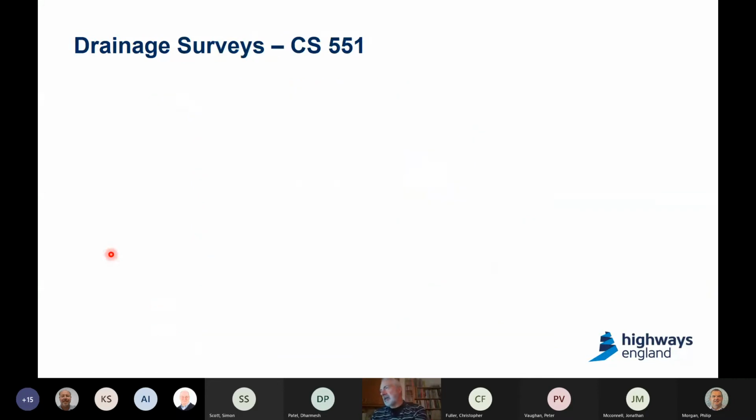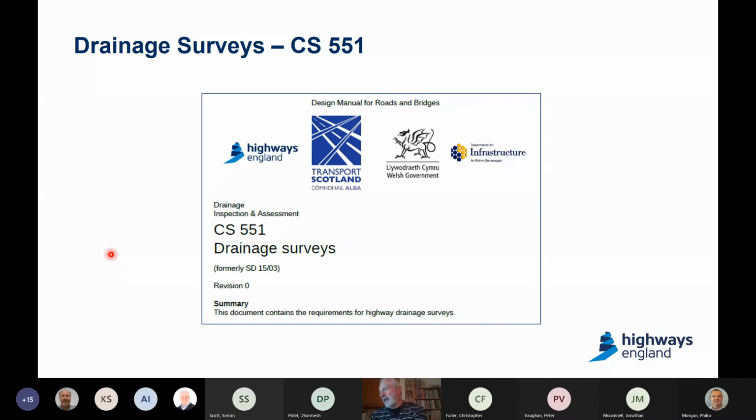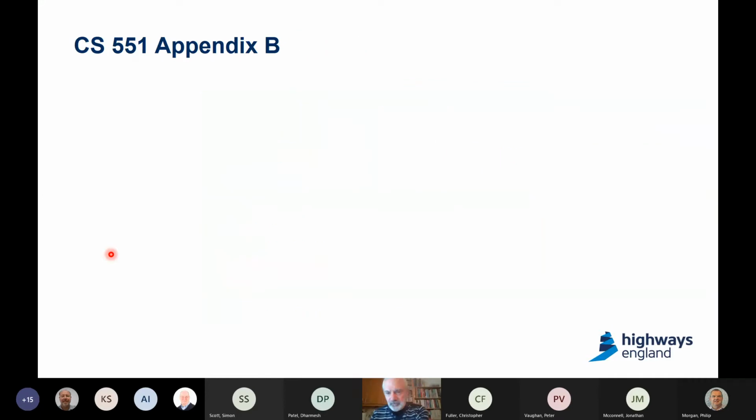Right, so now we're going to go to CS551, which is this one, drainage surveys, 109 pages. So not hugely detailed, but obviously something in there that if we want to know what we have to do for drainage assets, we have to look at CS551.